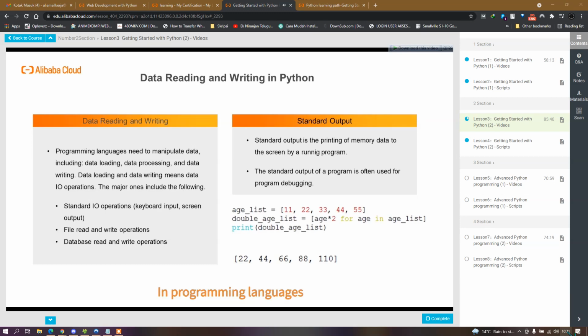In programming languages, data manipulation is an extremely common operation. The process generally includes data loading, data processing, and data writing. Among them, data loading and data writing refer to the data reading and writing operations.